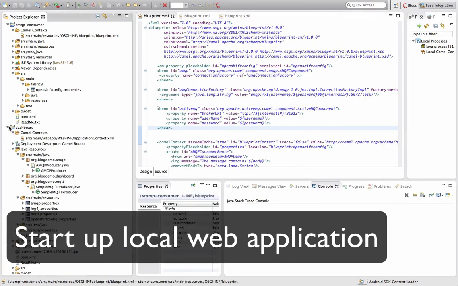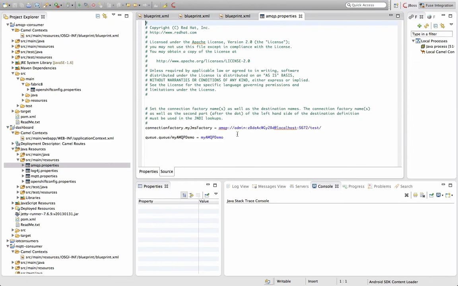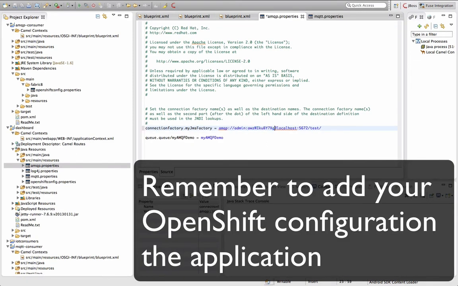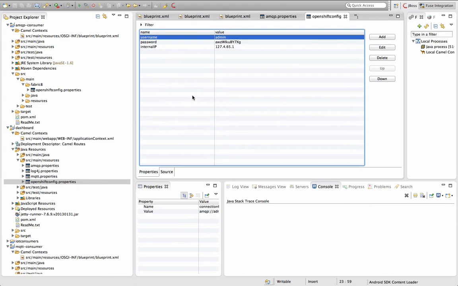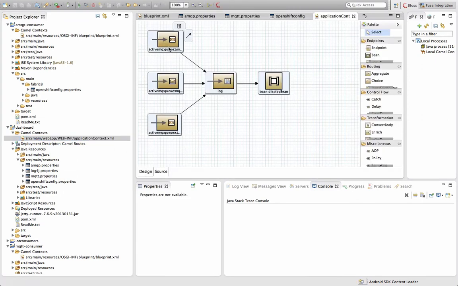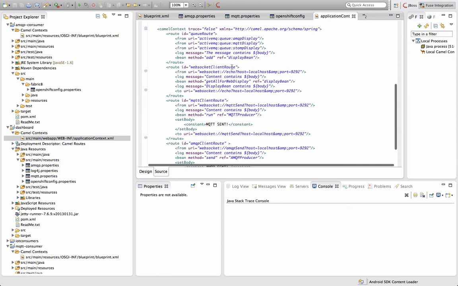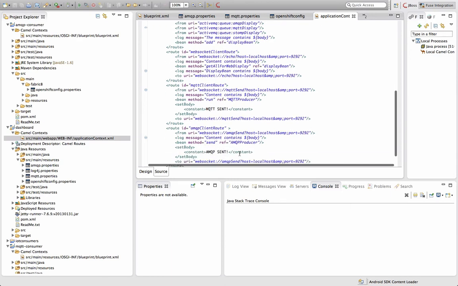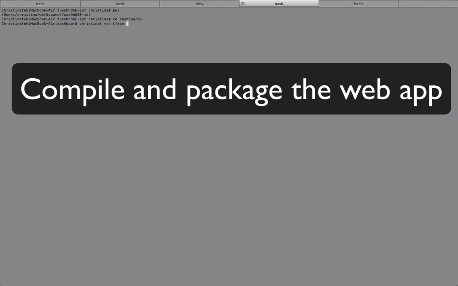So lastly, we're going to start up our local application. To do that, go to the dashboard application and go to the property files, and make sure you add the right password to every single one of your properties. It's going to be your password for your console. For this application, we also have Camel routes. There are four Camel routes here. The first Camel route collects information from the port that we have put our data in. The other three are just WebSockets listening to the data that we input from the web page.